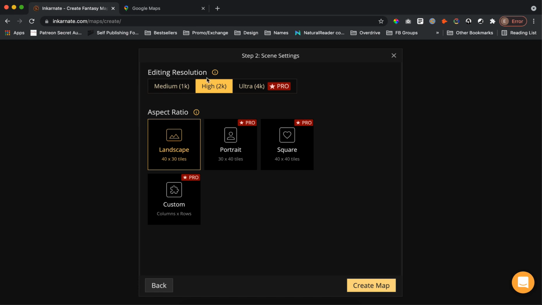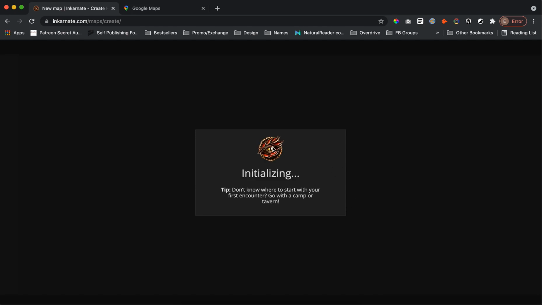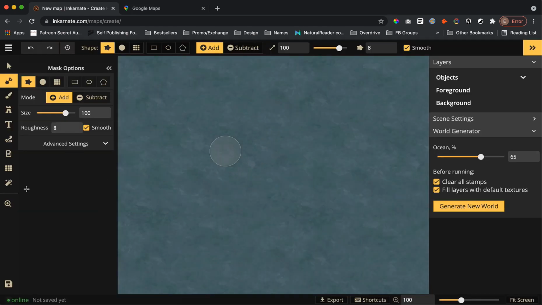Now, as you can see, you can make medium or high resolution. If you want ultra resolution, or if you want one of these other aspect ratios or a custom aspect ratio, you have to go pro. For landscape, it's going to be 40 by 30 tiles. So I'm going to create map. It's initializing. And now here's our canvas.